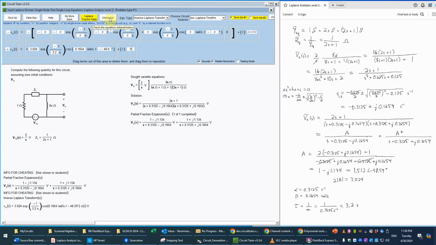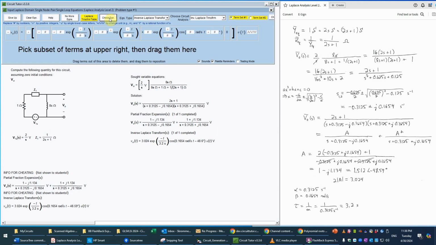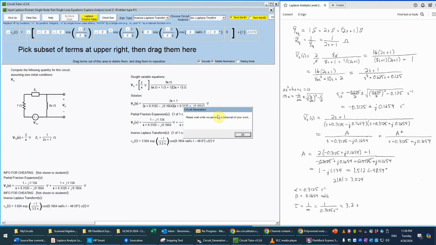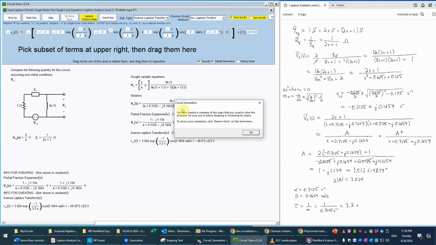Okay, so now we can check that. And that is correct. And now we just say no more equations. And it'll always give us the PDF transcript of our work, including any incorrect steps. And you can use that when you're studying. Just use the review work button on the level menu to get that.